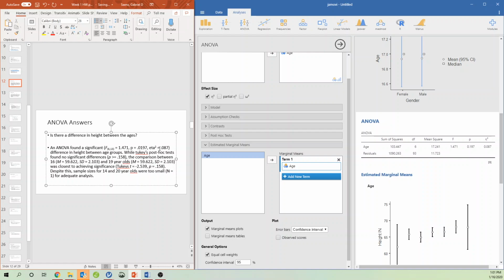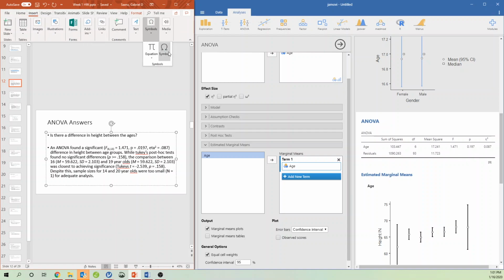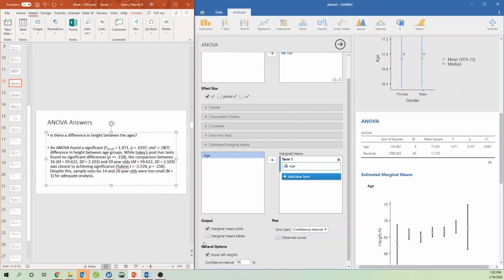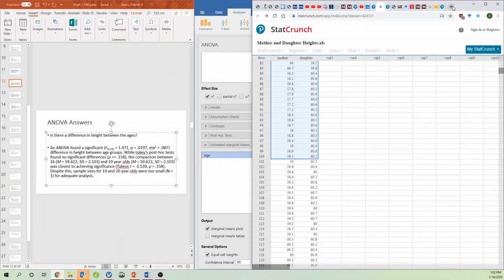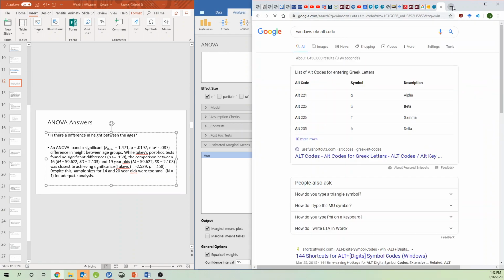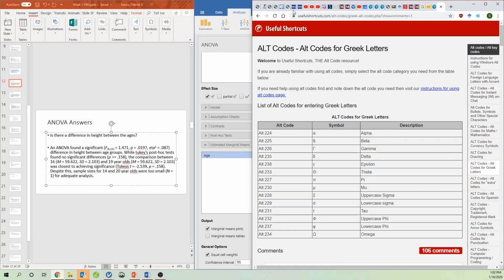And you can just write out eta or find a way to put eta in there. There's a couple different ways. You can go to Insert, and there'll be a symbol button, and you can find the symbol in this list. There's also, if you just Google the alt code on Windows, Windows eta alt code, you'll find that there's always a number that represents stuff. So where's eta?